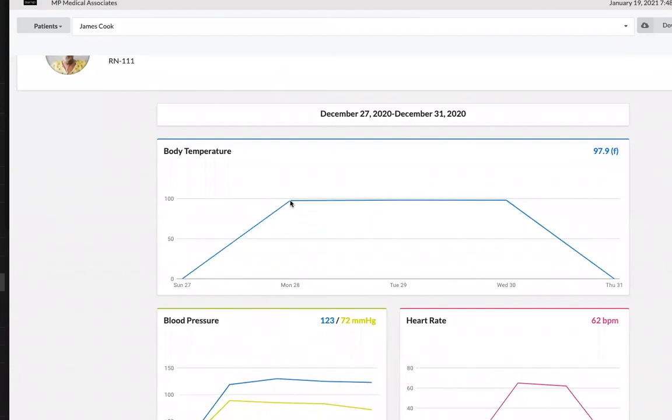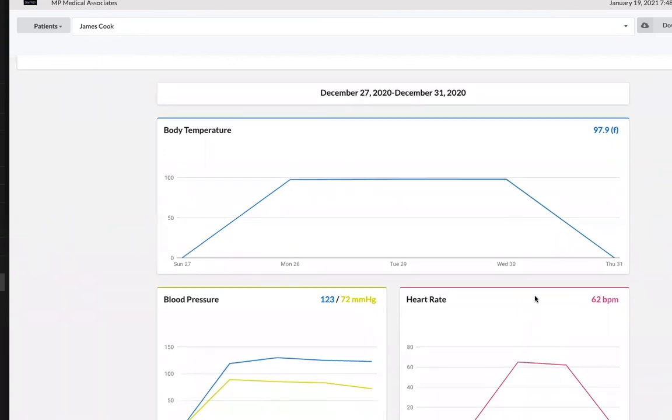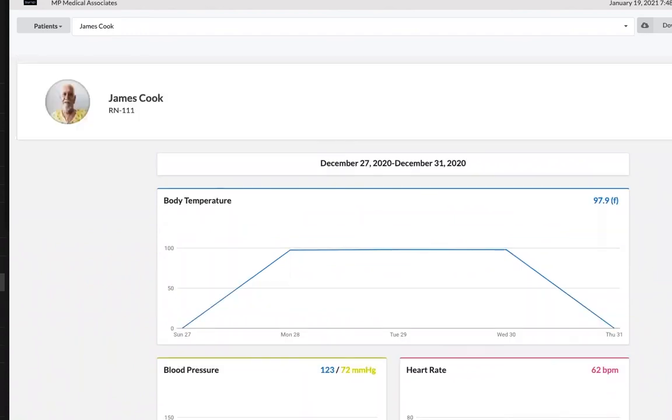I will then get an interactive dashboard on each vital reading. If I hover over a specific date, it will give me the value and what the reading is. So on Tuesday, the 29th, James Cook had a heart rate of 65 beats per minute that he logged. If I ever need to export this data out, maybe I'm working with one of those caregivers, a community physician, and a physician might need this report for all the vital readings for this patient, I can download to CSV and I can show the PHI for the specific patient. Or if I'm sending it over on secure email, I can hide the PHI.